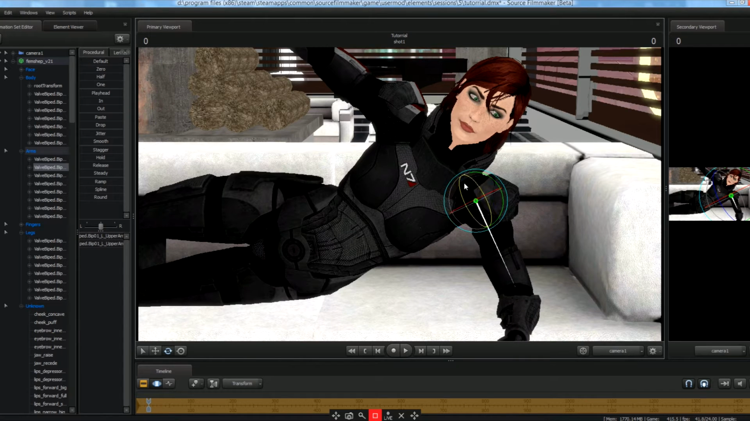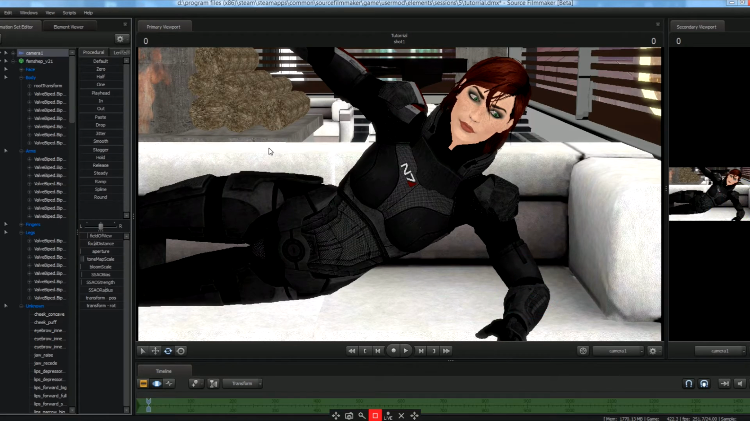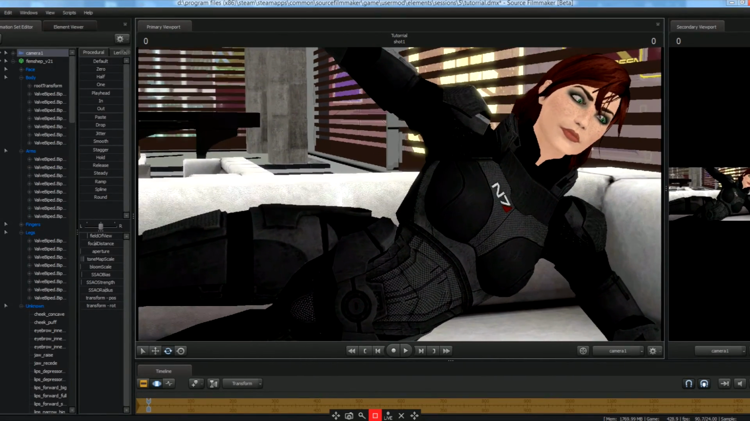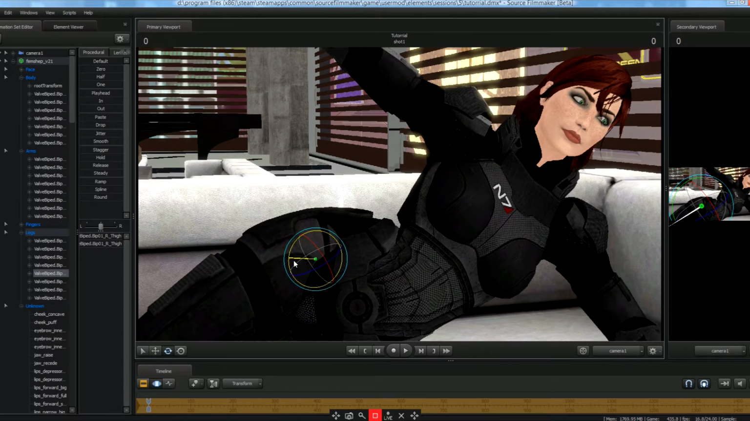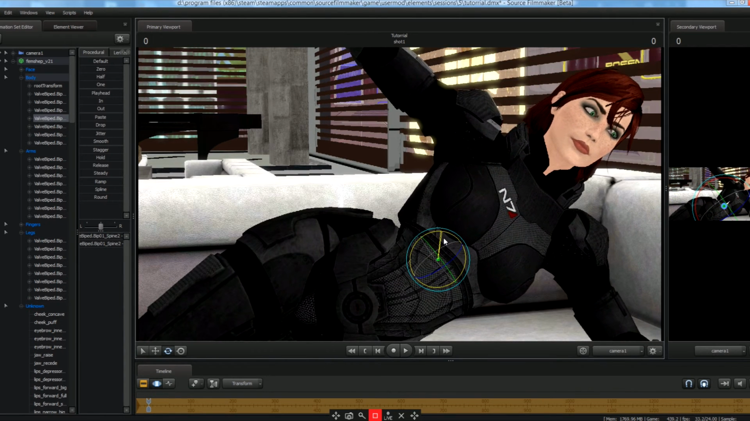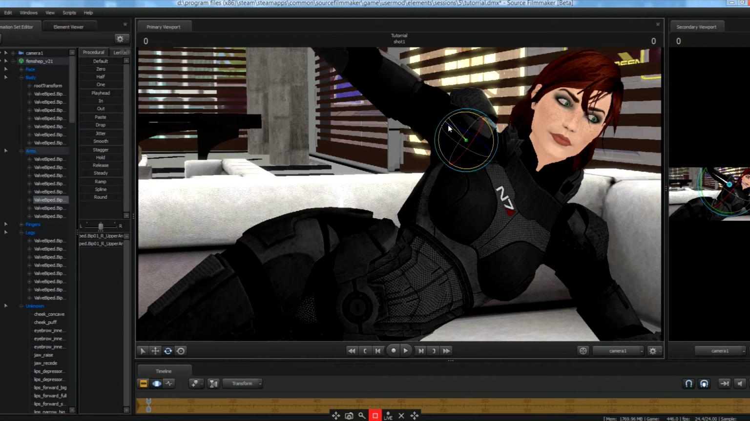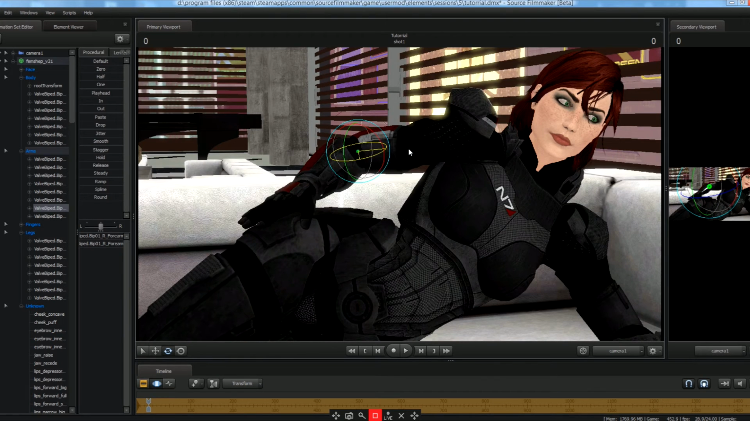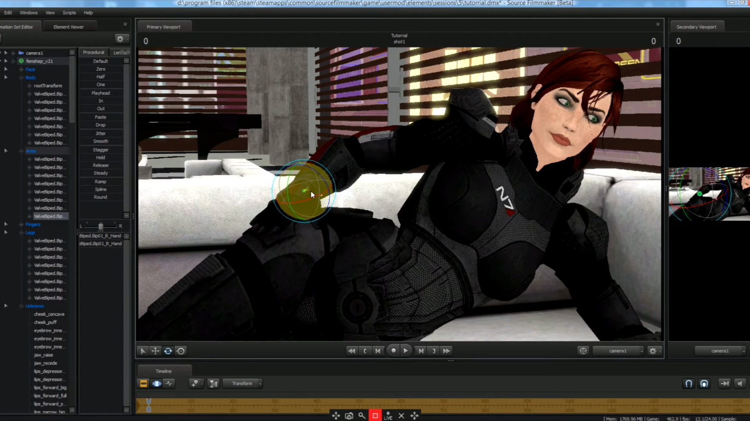Pose the arm a bit. Like this. Move the camera to a better angle. Like this. The leg. Make her look into the camera. The other arm, of course, very important. And I think I have an idea how it will look in the end.